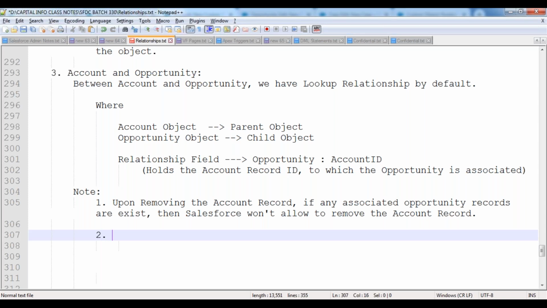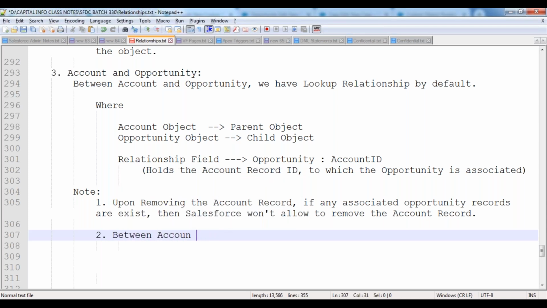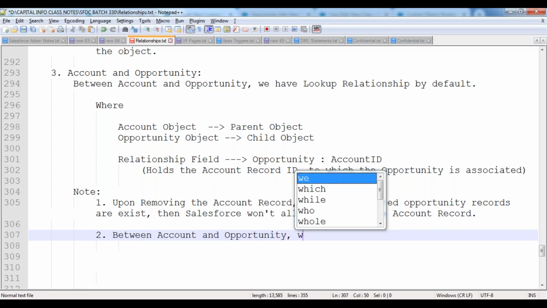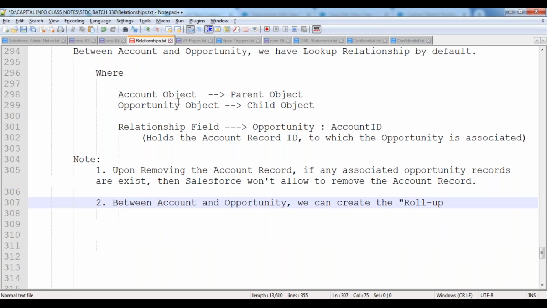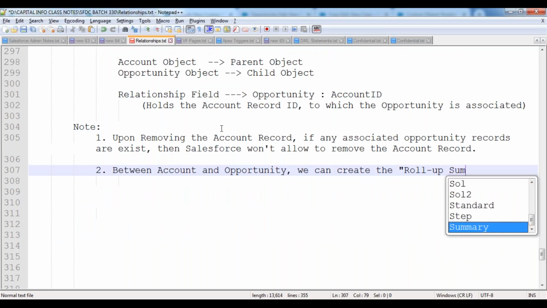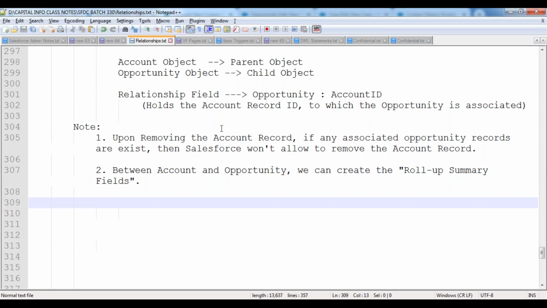Second one: between account and opportunity, we can create roll-up summary fields. Between account and opportunity, we can create roll-up summary fields also.